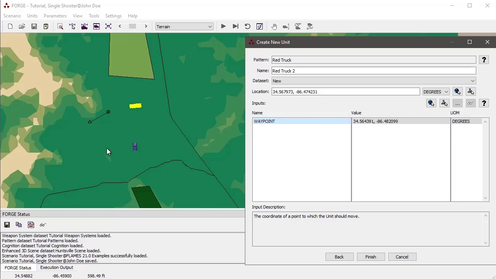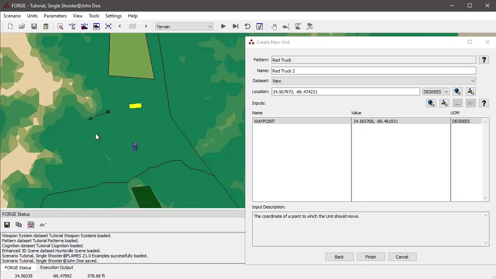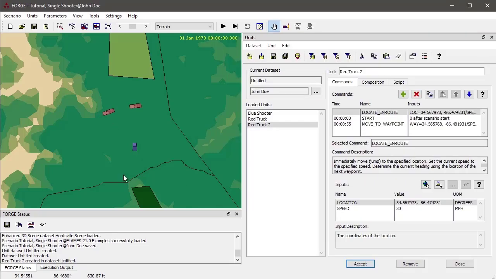So I'll click that over there, and after it's there, I can move it around. And when the values are all black and it has values that it's happy with, you can hit Finish, and it would create the other unit.